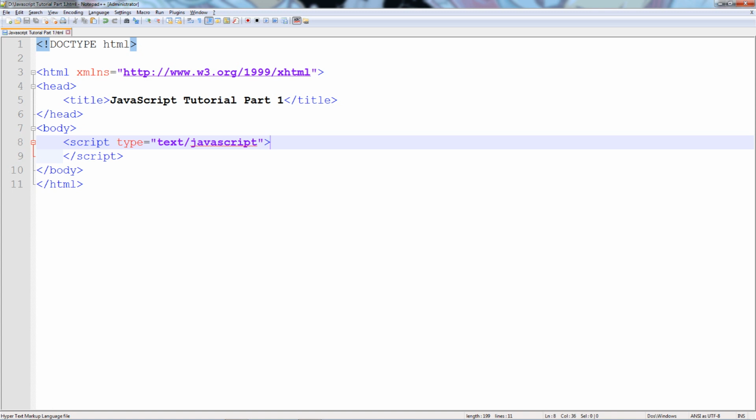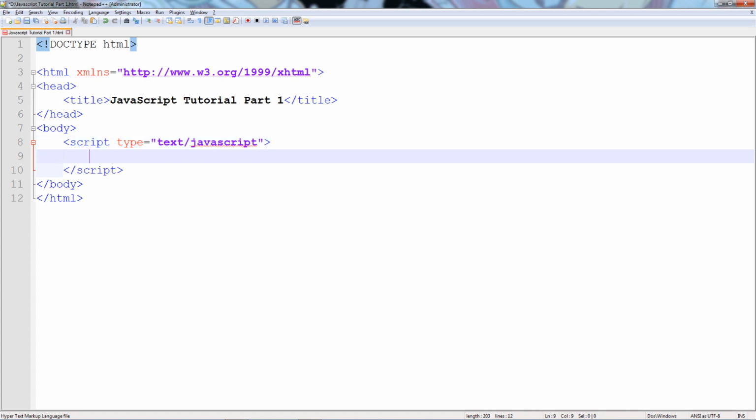So let's get started with the first thing that we are going to do for our JavaScript tutorial video part 1, and that is going to be render something onto your web page. So I'm going to write down a keyword called document dot, and I'm going to write down write parentheses double quotes. I'm going to say hello double quotes parentheses semicolon.